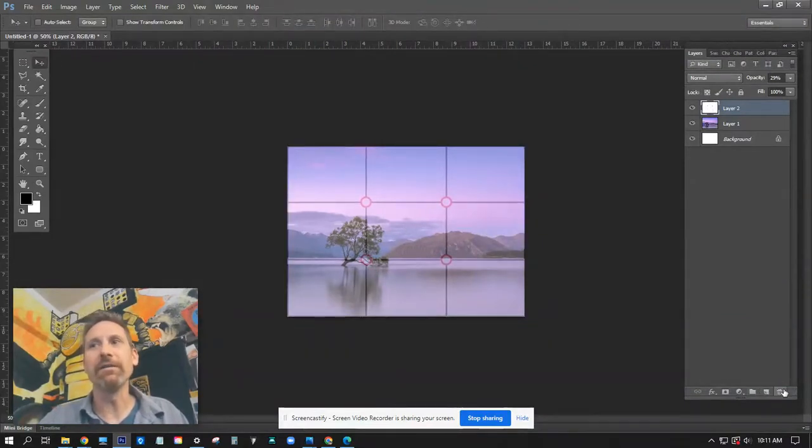And then over here beside the garbage can, I'm going to hit new layer. I'm going to make sure that white is on top. Right now, as you can see, black is there. So we're going to switch with the X key.